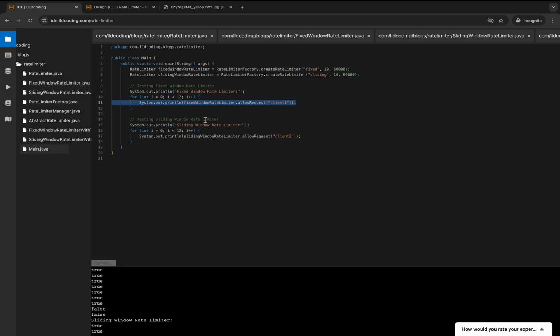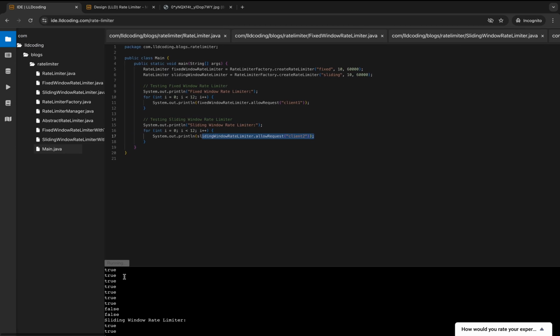So here this is kind of a test we are doing to show you whether it is working or not. We are calling this function 12 times, which is this fixed window rate limiter basic, and another class, again the same thing with the client too. So here you can see the result: one, two, three, four, five, six, seven. So the seven requests were allowed, but other two were dropped.